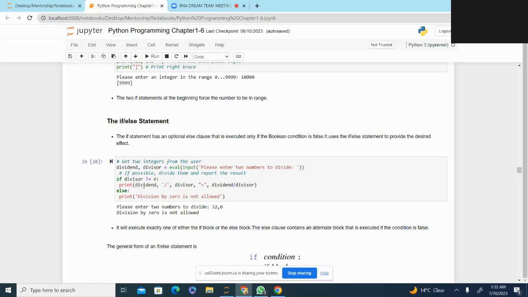But now, in the second case, we are taking care of where the programmer enters a divisor which is 0. In the first case, we are not taking care of where the programmer is entering a divisor which is 0, but here we will take care of the incidence where the programmer enters a divisor which is 0. That is where we use the else statement.